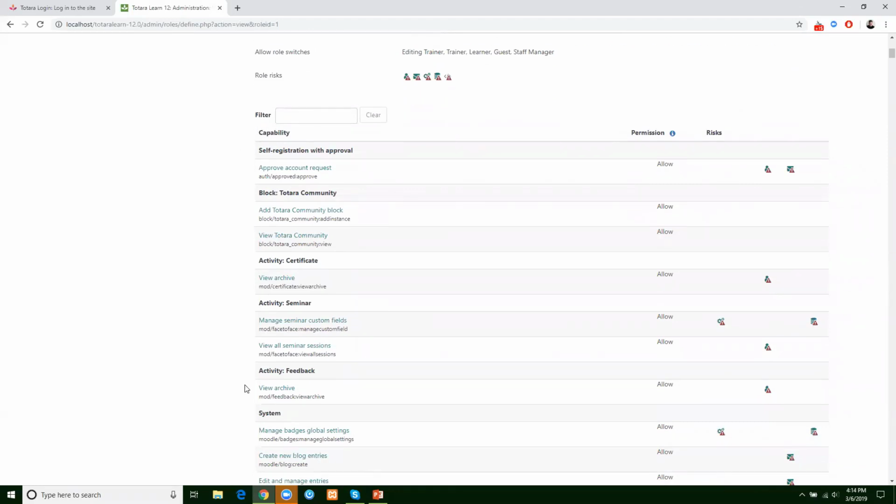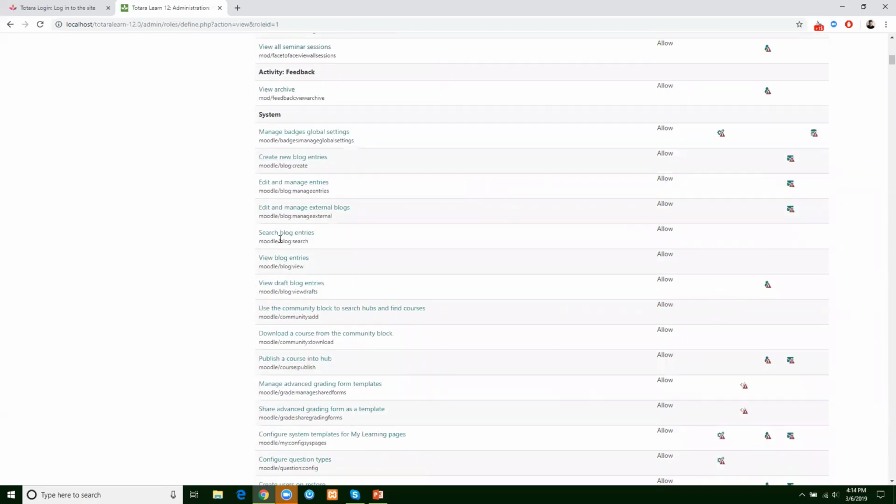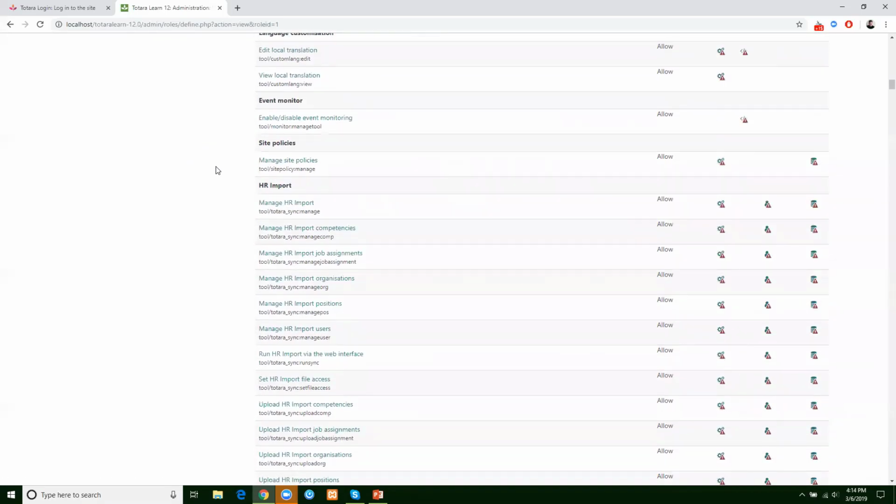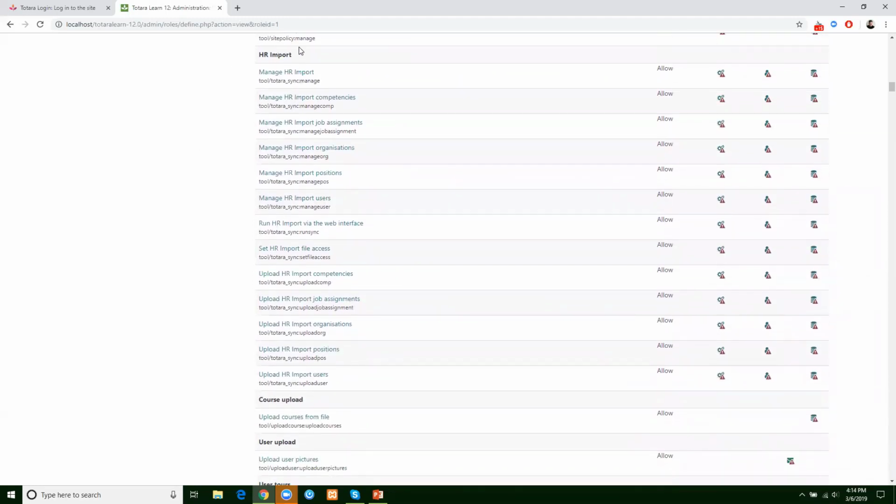Then down here we have our capabilities. So these are the things that someone can do. And these are generally broken up by what they apply to. So is it a system level thing? Is it related to a particular activity, or is it an overall course capability? The example I like to use is HR import. So HR import is that tool that allows you to import user accounts and competencies now in 12, and positions and organizations. So who is allowed to have access to this? Who can use this tool?